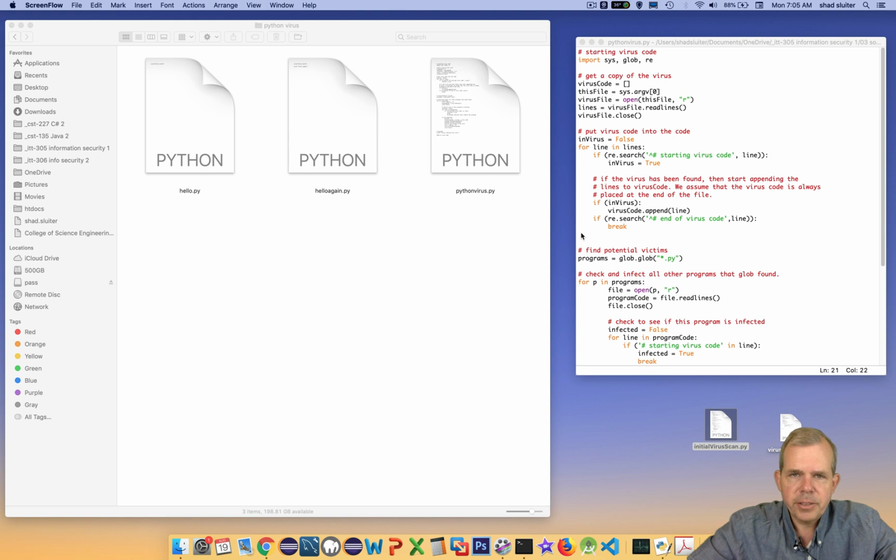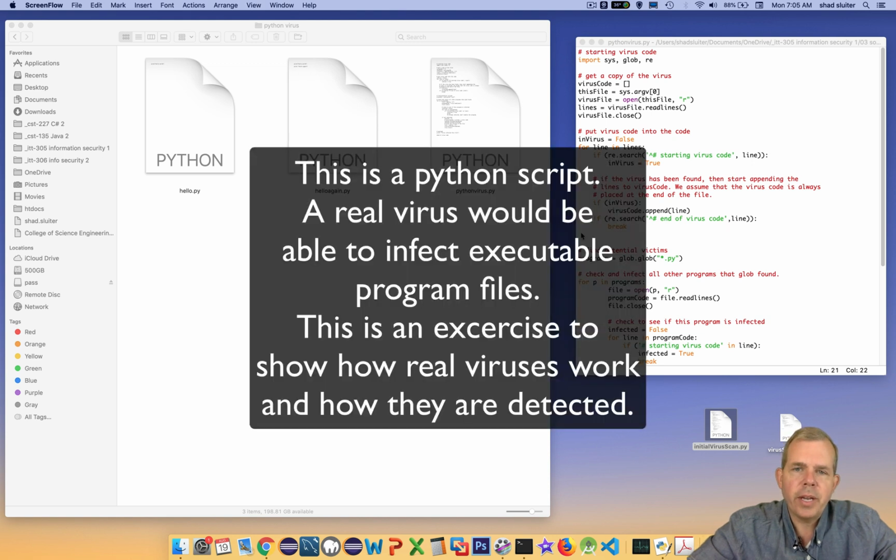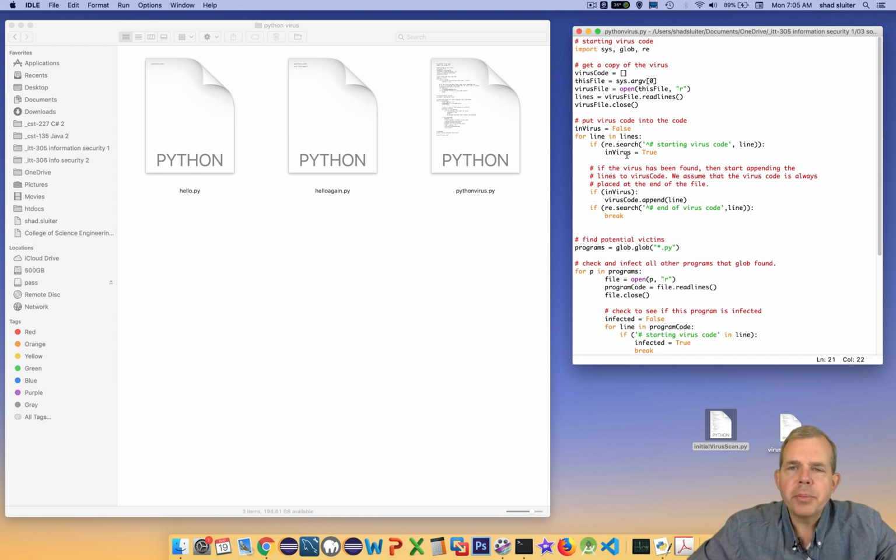This is not a real virus. This is a Python script that only affects other Python scripts, and so it really isn't what you're looking for if you're trying to hack somebody or spread malicious code. But it is a good demonstration of how code can duplicate itself and execute unexpectedly. So let's take a look at how this program works here.